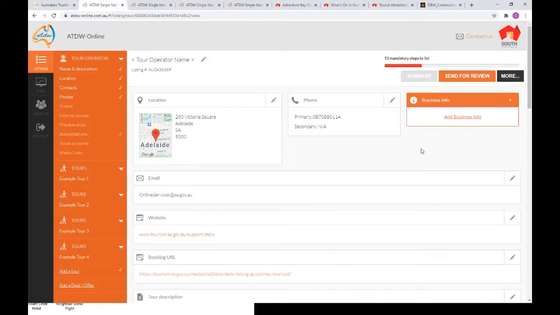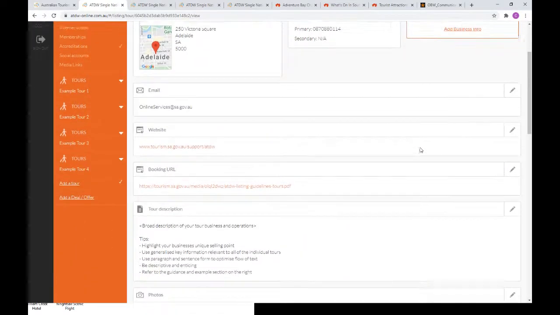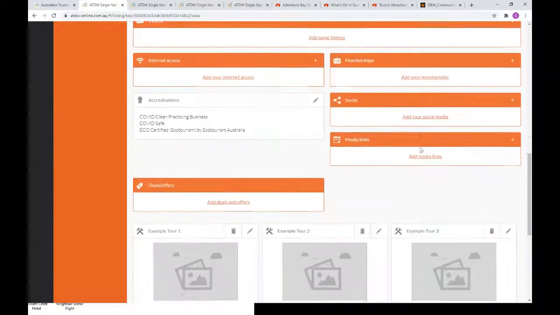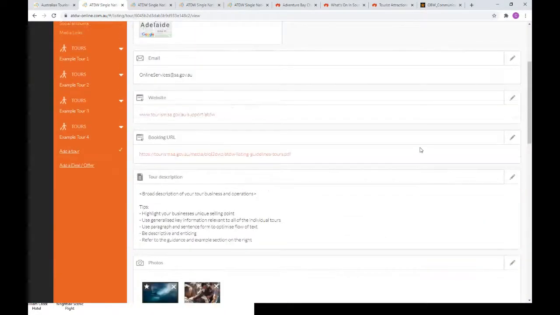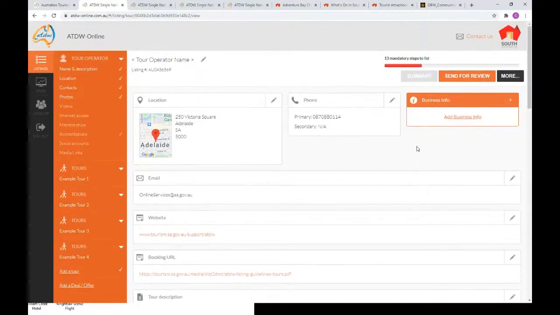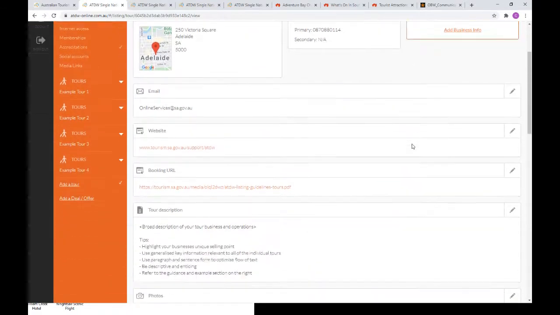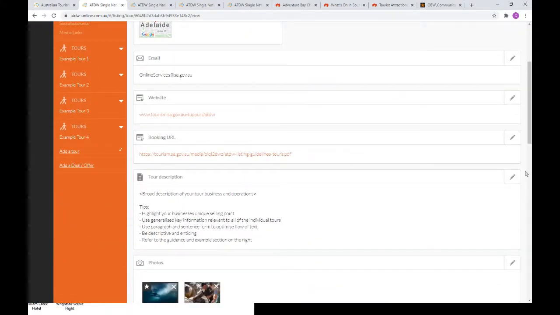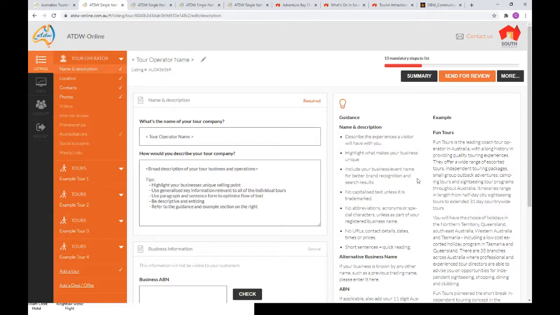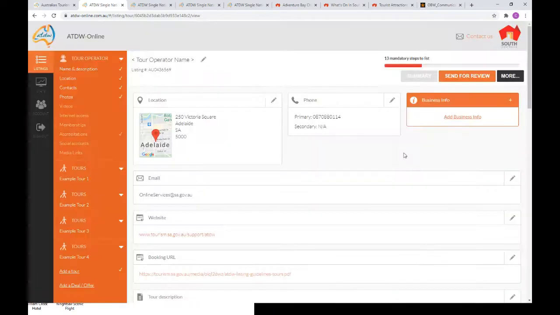In your main summary page here, you can scroll down, review all of your information and make sure everything is of a really great quality. If you do need to edit anything because you've seen a typo, you can just click the pencil icon there and then that will take you back into that listing for you to make those edits, and then you can go back to the summary to further review again. It's really recommended to give a good once over before you click the send for review button.